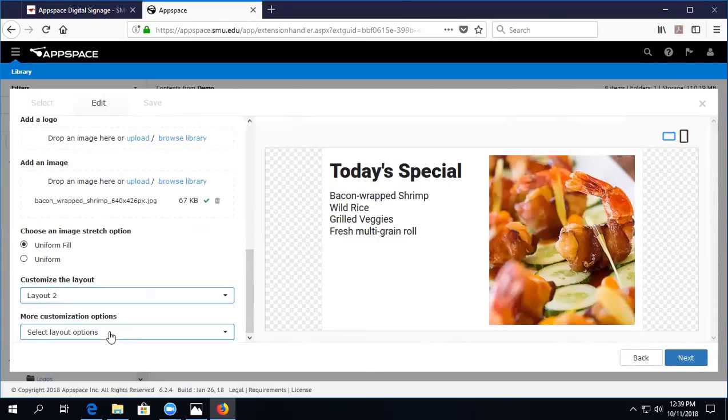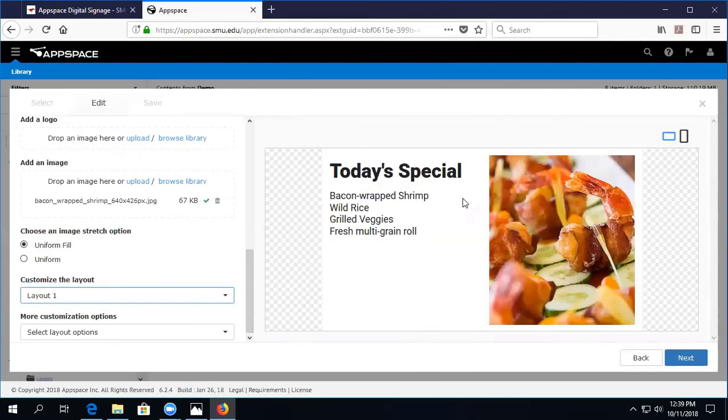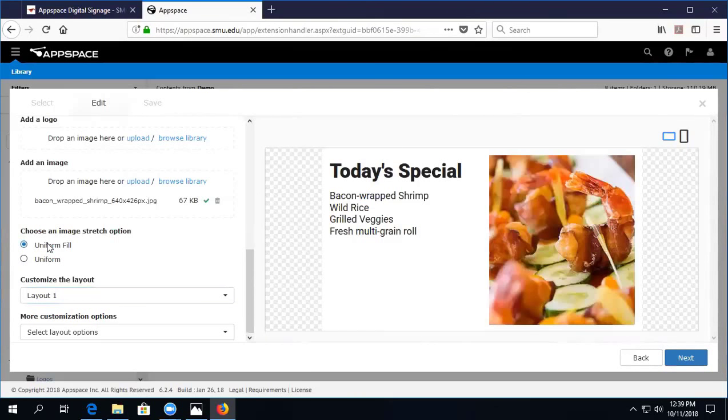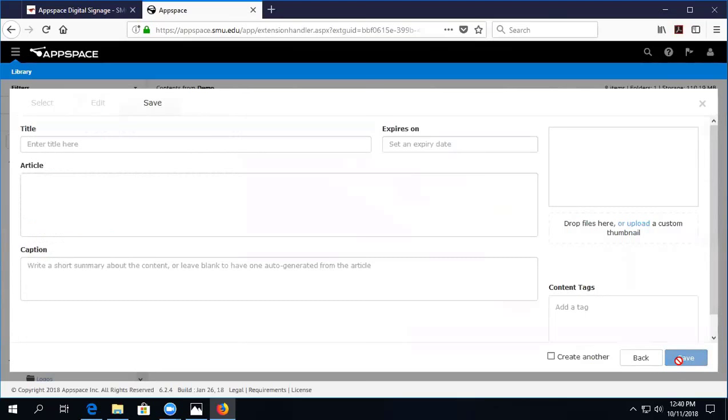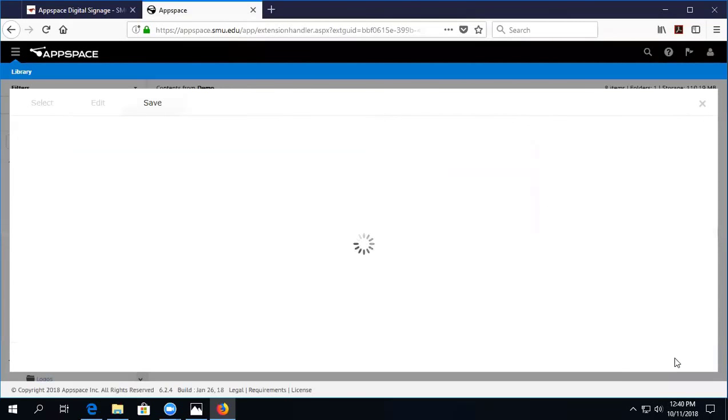Again, this is a way you can see the difference between the layouts there. So if you were going to have a big title that went all the way across, that would be layout 2. If you wanted the layout to stop right here, that would be right there. And then we can choose uniform. So that's the way the image was actually shot, but the fill will fill up that entire space. All right, so I'm going to go ahead and save this one as shrimp and save. So very easy and quick to create a menu item.